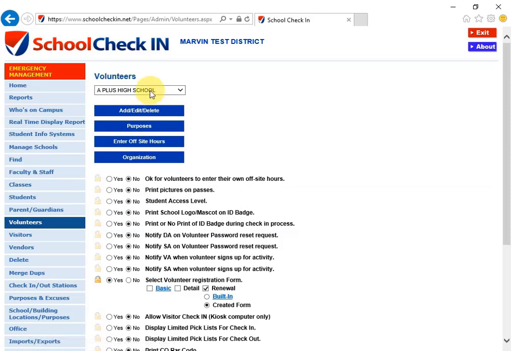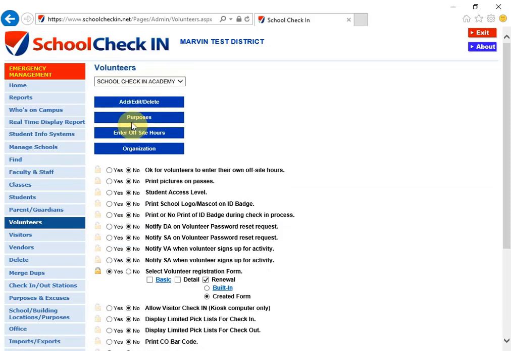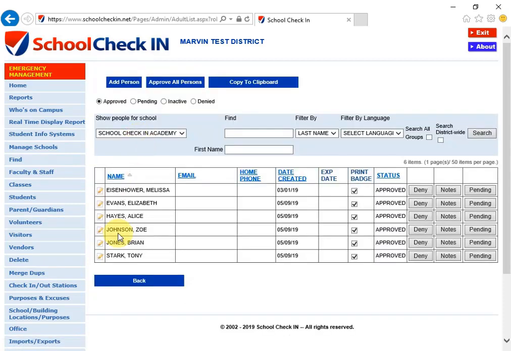So make sure that you're selecting your school first here at the top, and then you can click on Add, Edit, Delete. If you already have volunteers imported, you can click on the pencil and paper to edit their information. You can also choose to print specific badges for the volunteers.